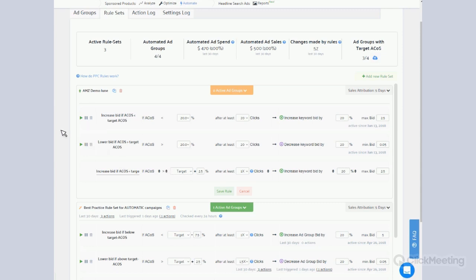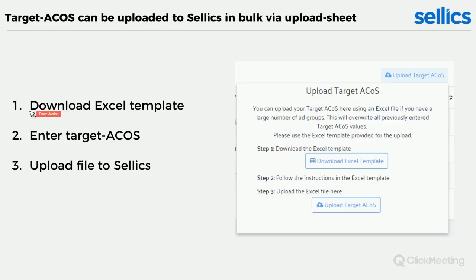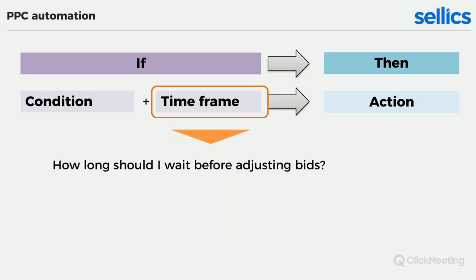Does that make sense so far? There seem to be no questions, but again, I want to encourage you, if you have any questions, feel free to follow up, right? So that's for how to set the target ACOS.